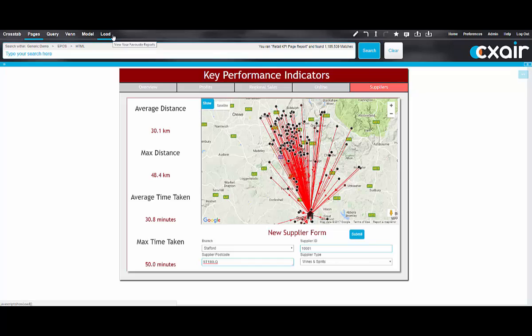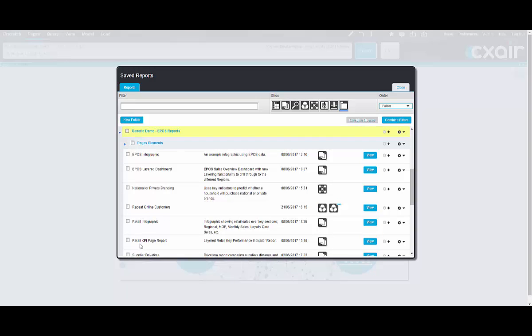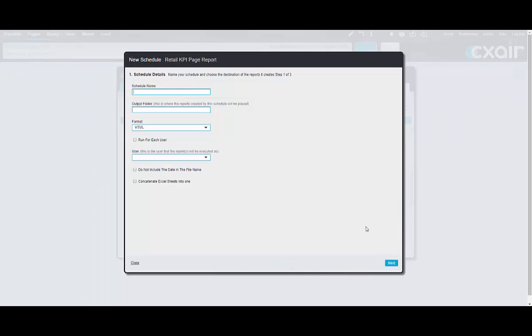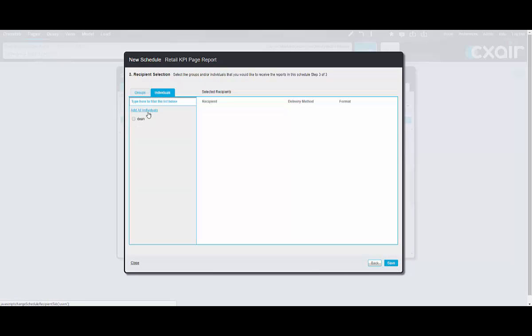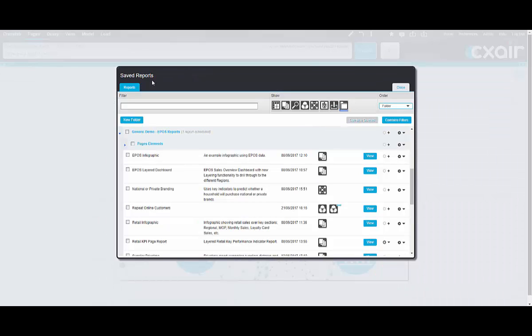Okay, so with reports, we can then also schedule them out. So if I schedule out this KPI report, there's a number of different options we can pick. So I can choose what the schedule is going to be called, how I want to export it. I can set the timing, so multiple days of the week, Monday, Wednesday, and Friday. And then I can set this to go out as an email via PDF. And then in the load screen, I should then be able to see the schedule set up here.